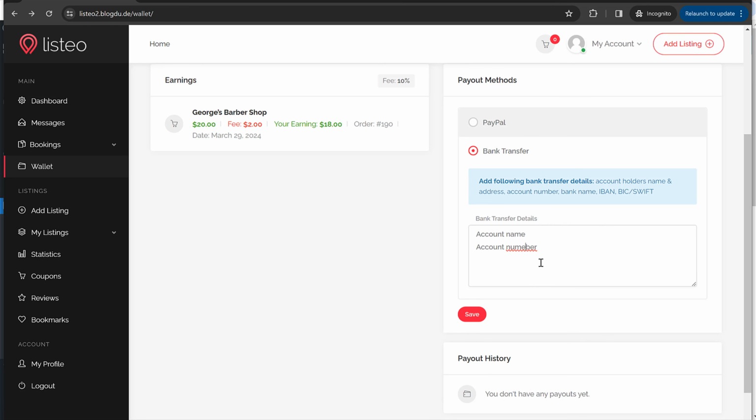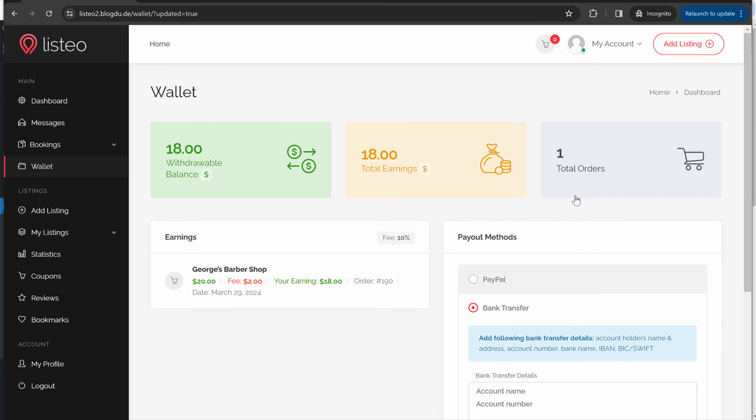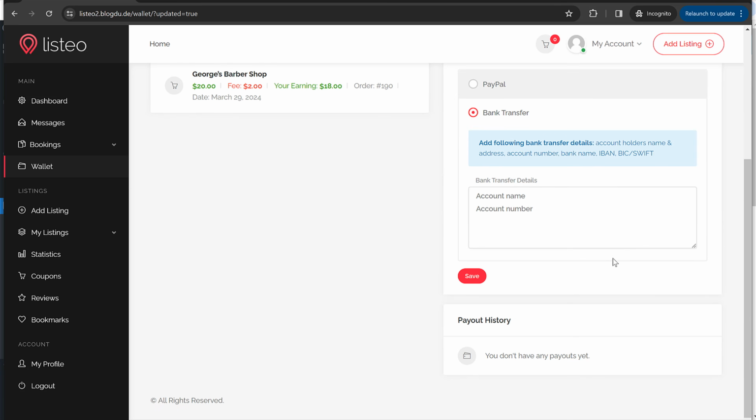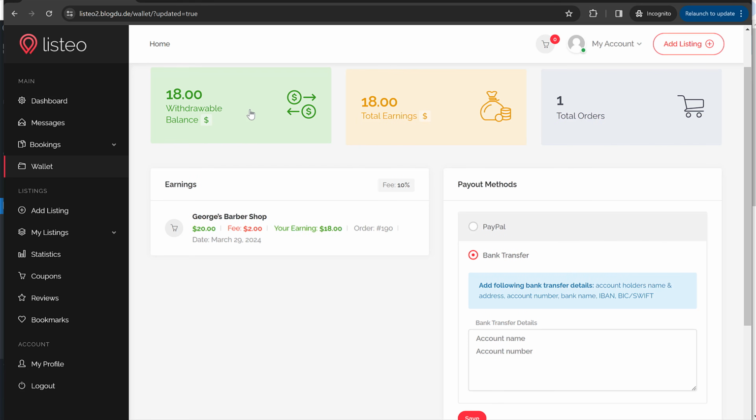And after that, this person can click on save. And once they have seen this, they can request for withdrawal. Once this transaction is completed, they can request for this withdrawal amount. And how will you send this $18 to this person? You can do that from here.